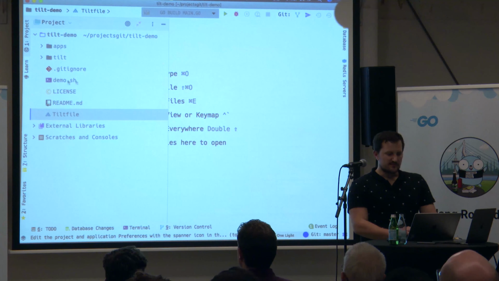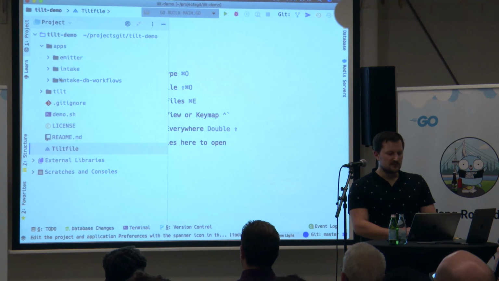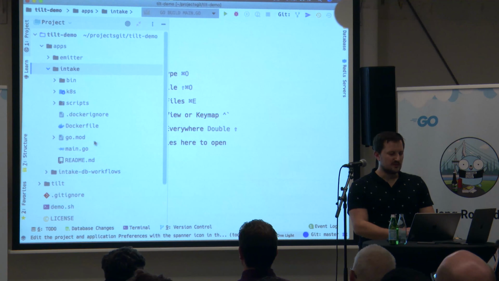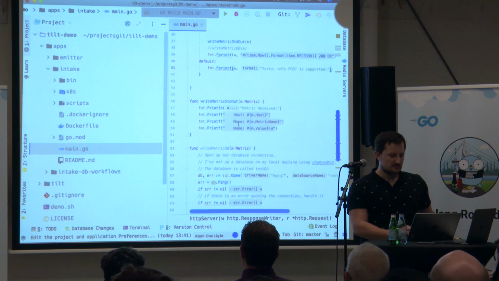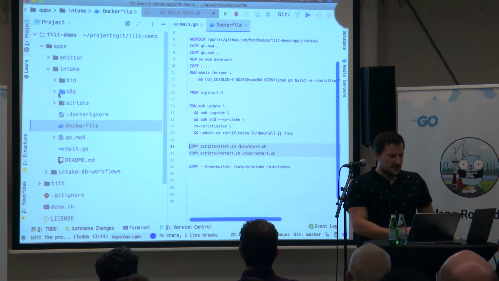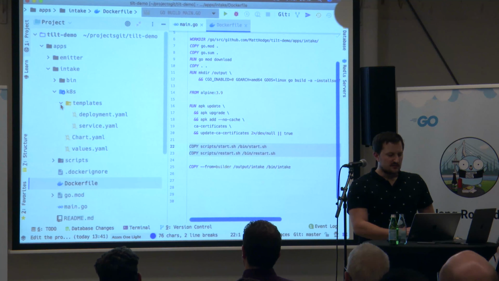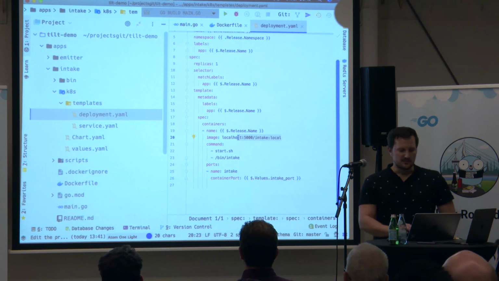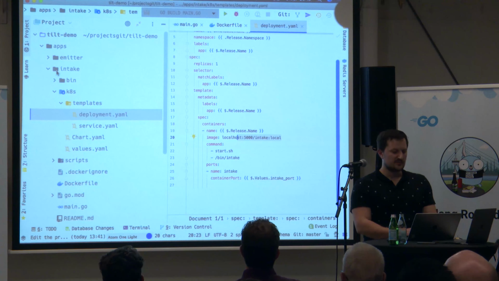So what we have here, this is the folder structure. So we have this apps folder. We have this intake service, which is just a super simple HTTP service here. We've got our main.go. We've got our Dockerfile that I showed you just before. And we have some Kubernetes resources for it here. So we have this deployment, which is pretty much just using the container, a super simple deployment and a super simple service.